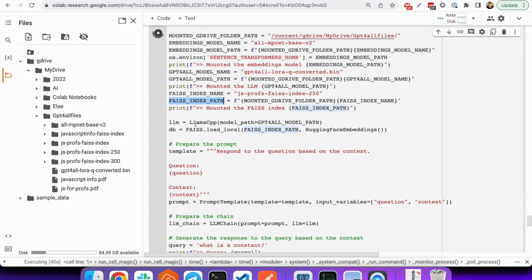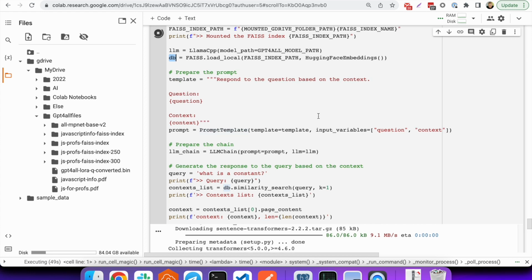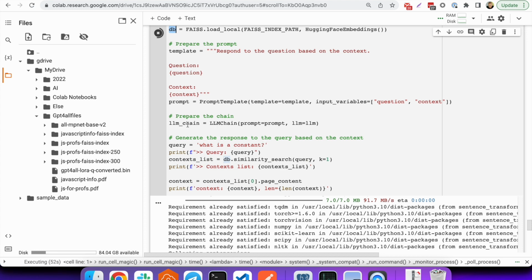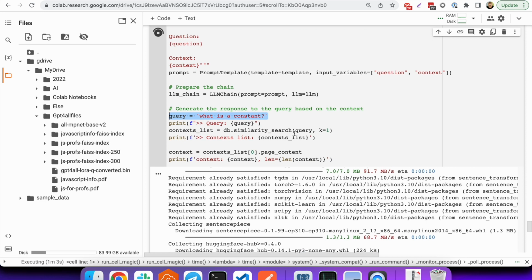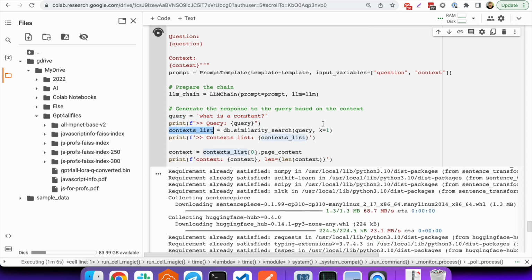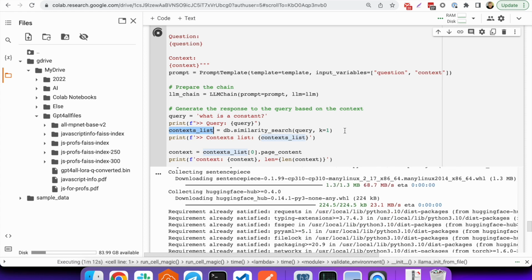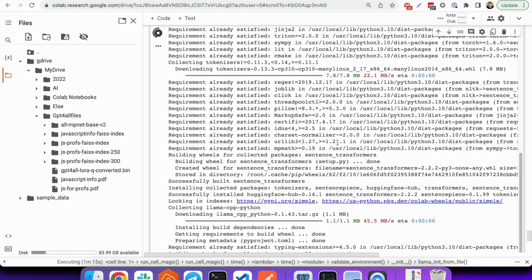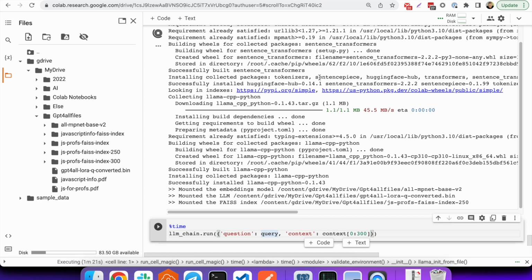Next, we will prepare our large language model, mount our FAISS index, compose the prompt, prepare the large language model chain, and here is our example query which we will be using. What is a constant? Here we will look for relevant pieces of text in our vector database. And next we will run the chain using the query and the context.